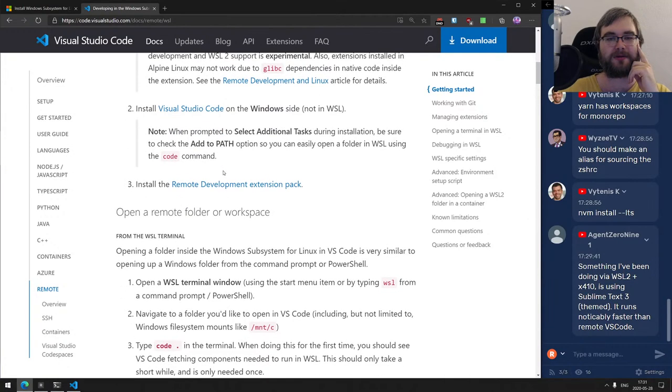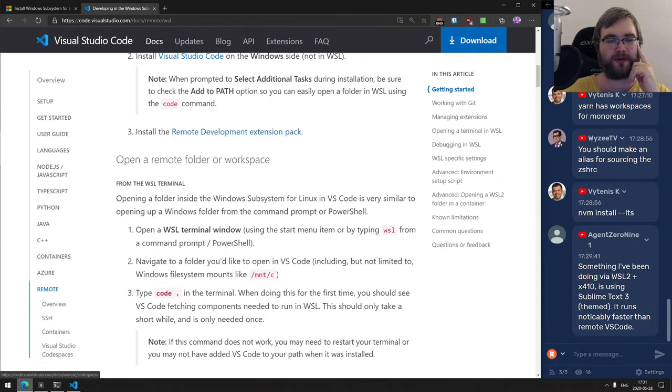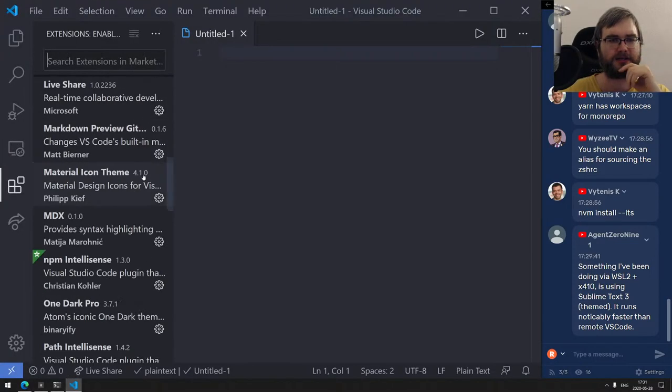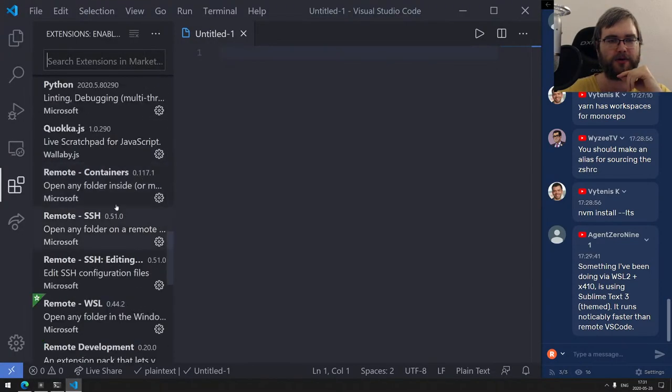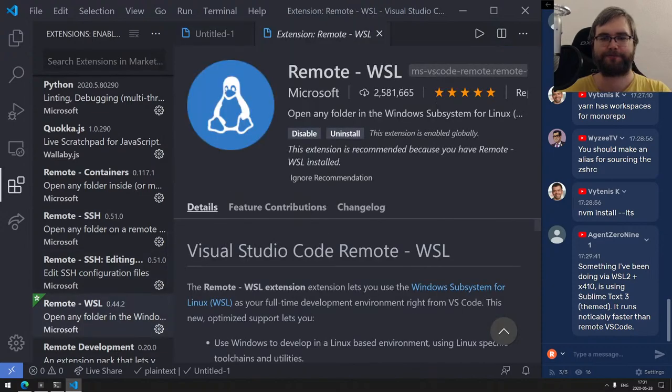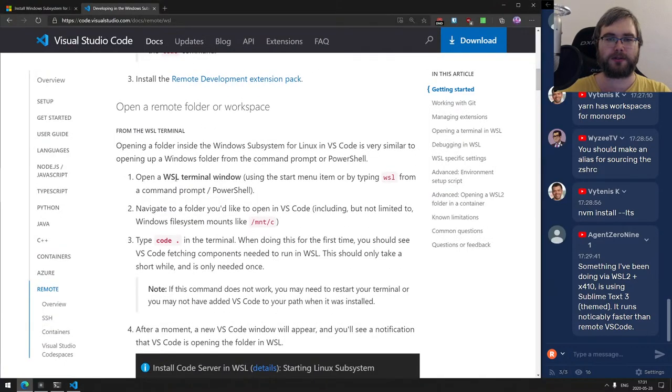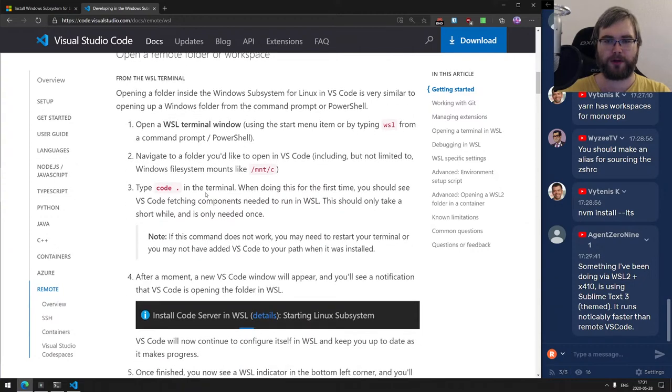Okay, we did install that. We did install VS Code on the Windows side. Install the remote development extension pack. I think I have that. Remote Development WSL, there we go. Open a WSL terminal window. Navigate to a folder, type code dot.